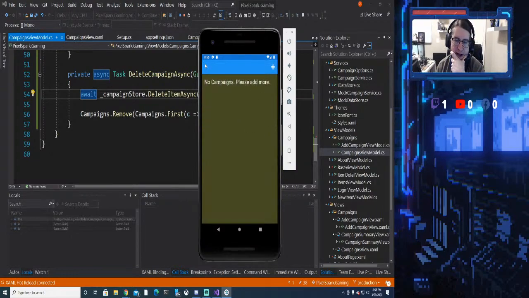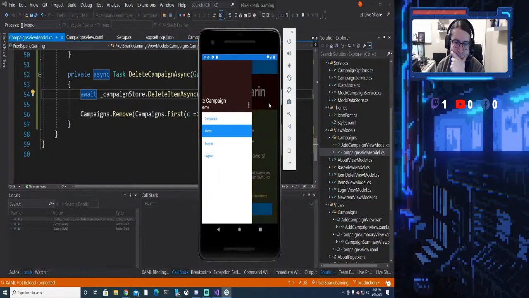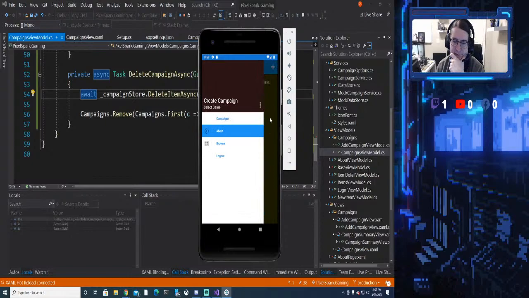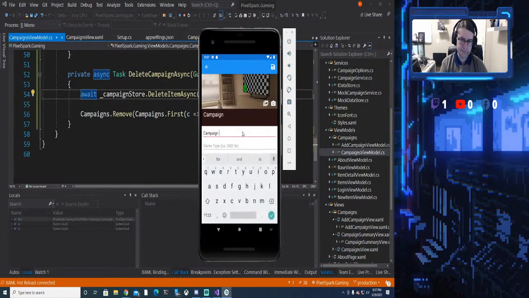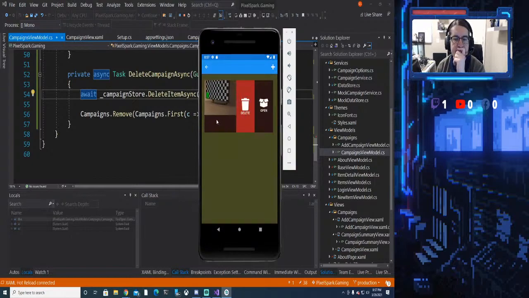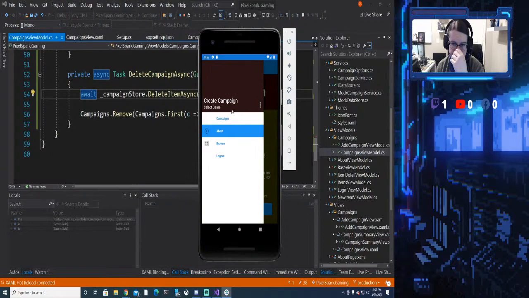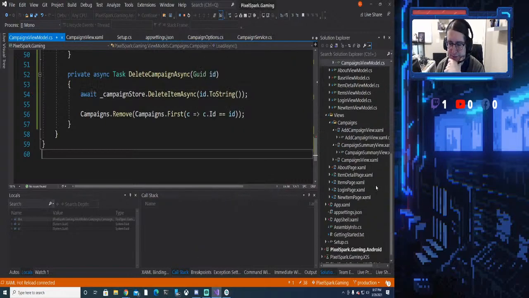Why don't we see about adding? Not adding, opening. So we want to do something where we populate this text box or the template. So how do we go about that? So let's take a look at app shell.